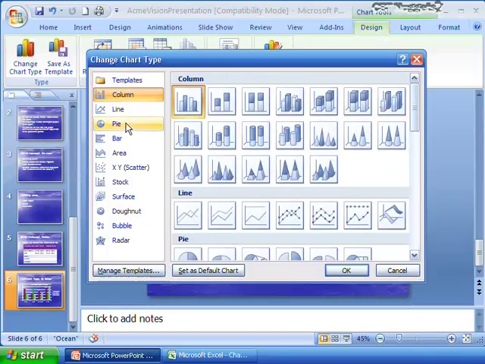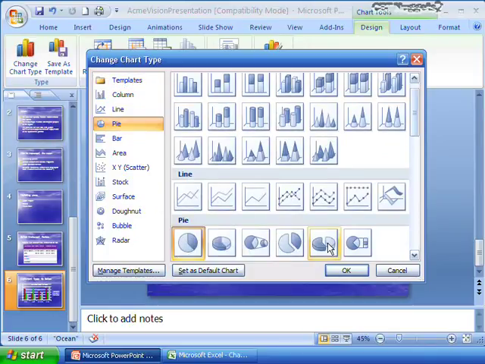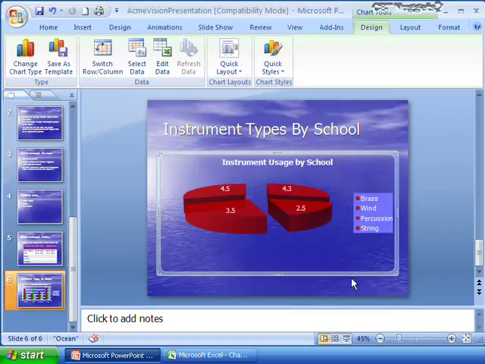In this case, let's say you want to go to a pie and you want to change it to an exploded pie in 3D. Oh, that sounds good. Nothing like exploded pie, right? Click OK, and then it will change the chart type. Now, just understand, different chart types might not show the data the way that you need it, depending on what type of data. That's why it takes a little bit of trial and error for certain parts of us.